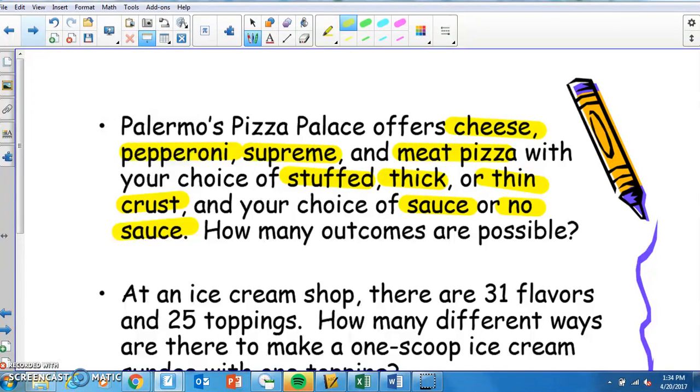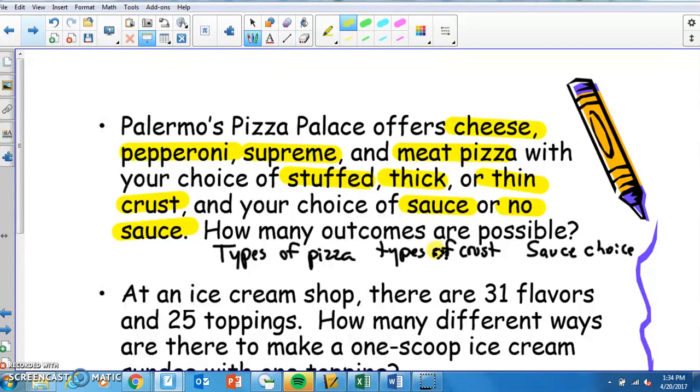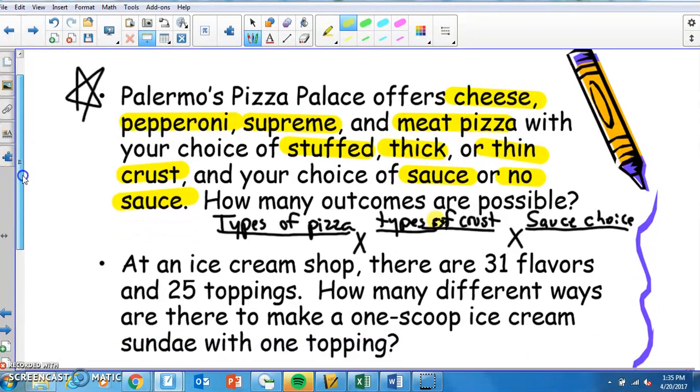So let's think about it. You have the types of pizza. You have the types of crust. And then you have your sauce choice. So you have 3 different areas. What I want you to do is figure out how many types of pizzas, how many types of crust you can get, and your sauce choice. And then all we're going to do, once you have those numbers, is multiply them together. All right, so I want you to do this one. And then I want you to do the second one.